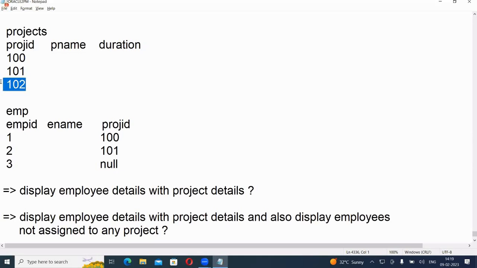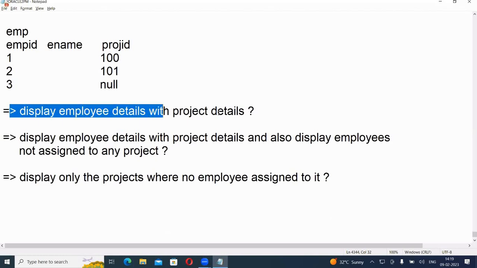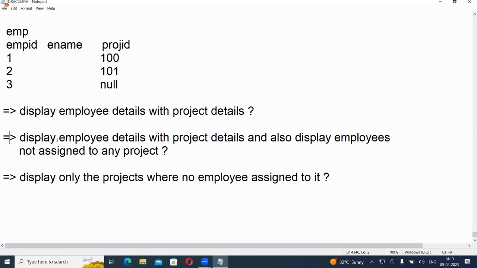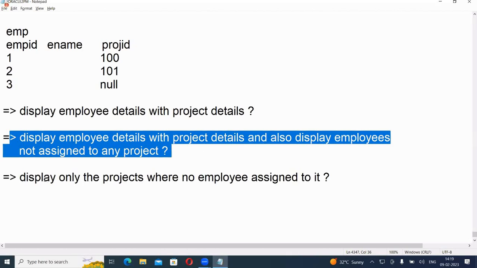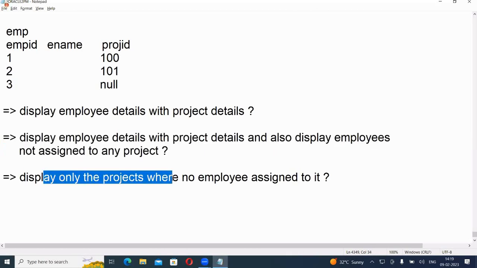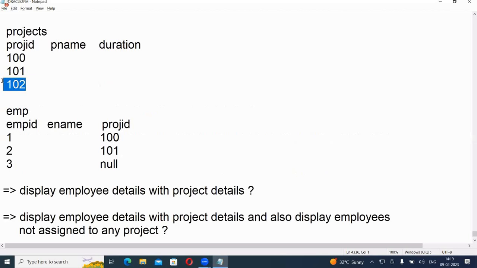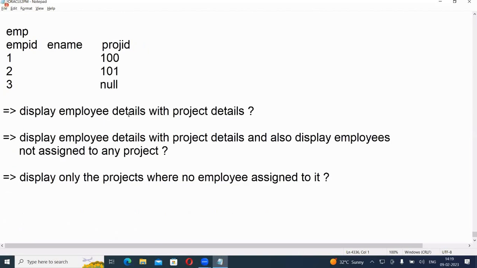Yesterday we saw how to display only unmatched records. Understood? For the first requirement, inner join. For the second requirement, outer join, meaning matched plus unmatched. For this one, only unmatched: only the projects with no employee assigned, so only 102. Then you write queries for these three.